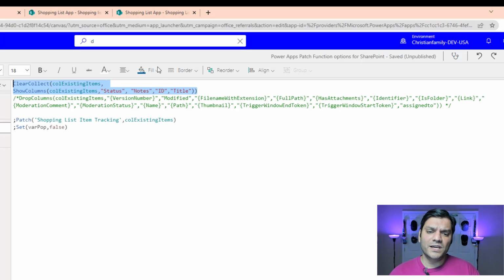I was getting errors for the version number. It said that you cannot patch the version number because that is already a built-in column with only read-only access. So I removed version. Then the error changed to file name with extension, then to full path. So as I was fixing it, this list was growing. So I said, you know what? I'm thinking about this wrong. Instead of dropping columns, let me just go ahead and use ShowColumns, which means build a whole new set of columns in the same collection and only get the columns that I want.